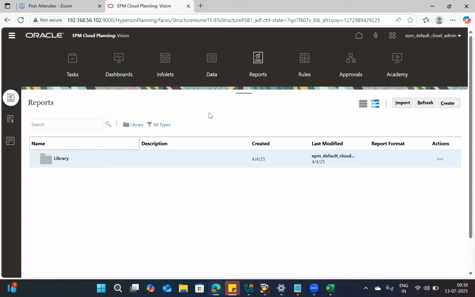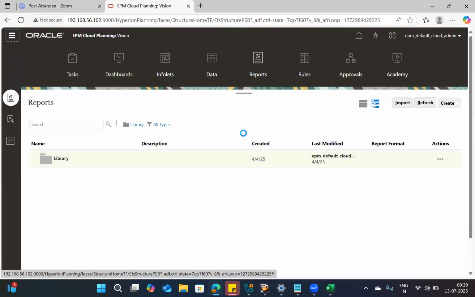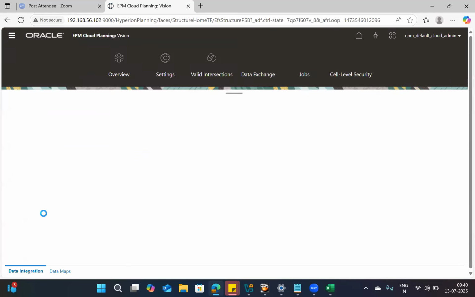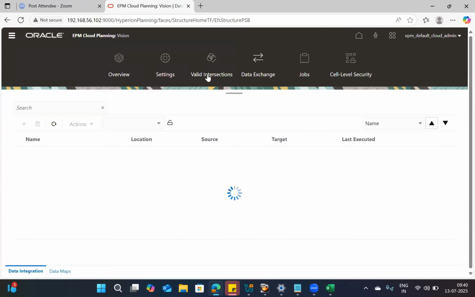Like data maps, where you can easily map or integrate the cubes on the web interface itself, on this page itself. For example, if I go to data exchange, you can manage your data transfer between the cubes, which is not in on-premise. Also things like data push, valid intersections, cell level security. So some additional features are there in the cloud and not available in on-premise.